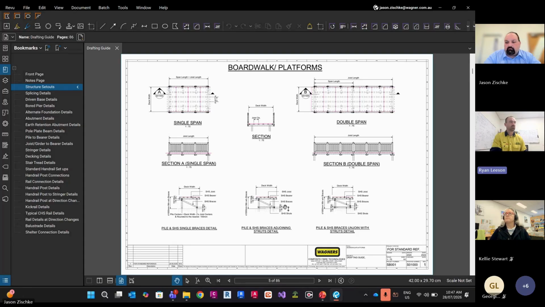Jace, maybe just at a high level, and this might be one of our last questions. I can see Scott's got another one coming, so I'll make sure I answer that after this as well. How much detail is enough when documenting an FRP connection?